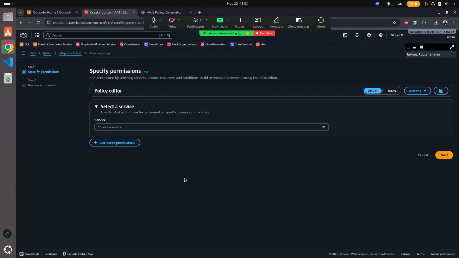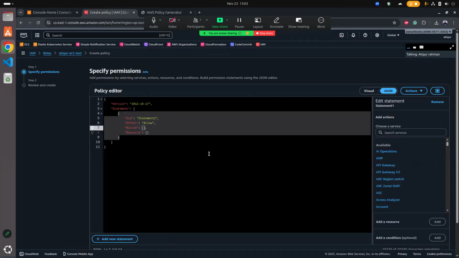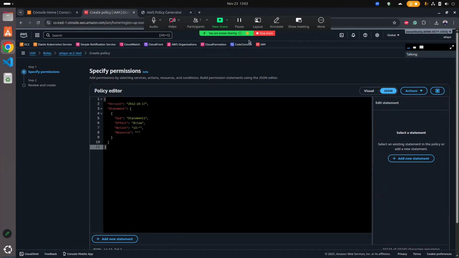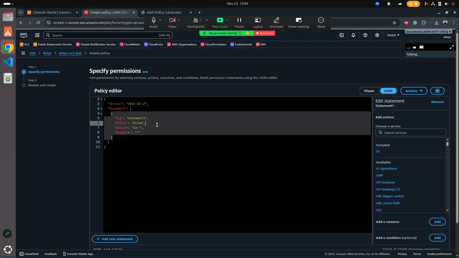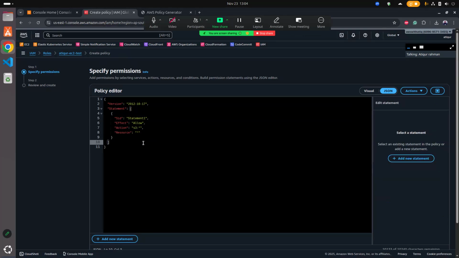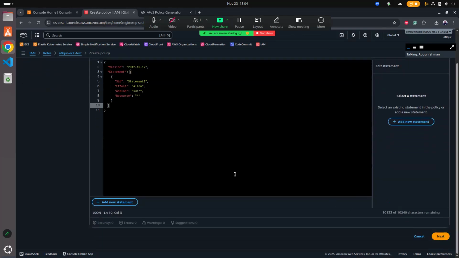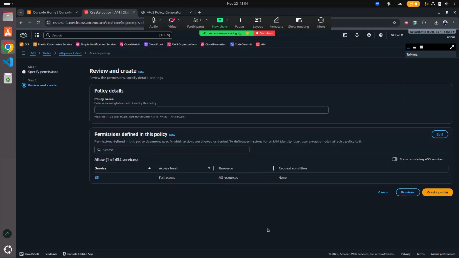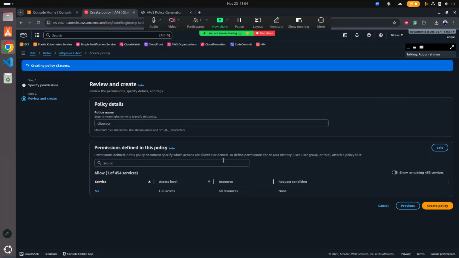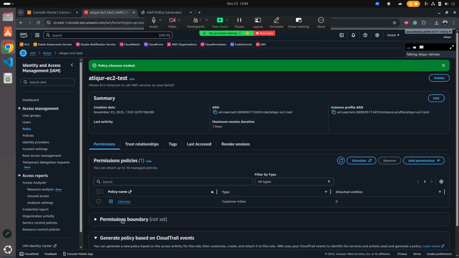Let's see. So we can give it as JSON because we have the JSON, right? So I pasted everything here, and then let's save it. Next, create the policy. Policy has been created, right?